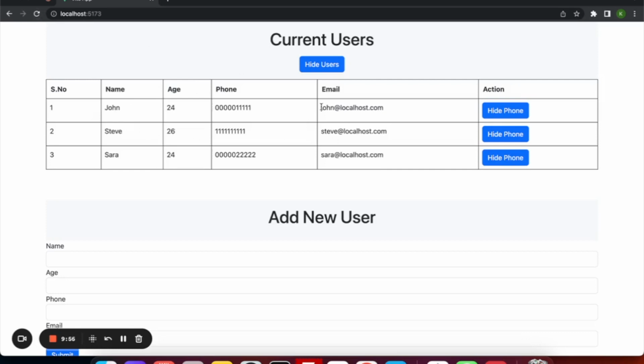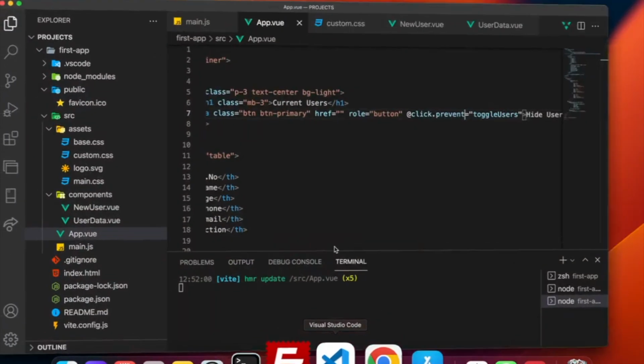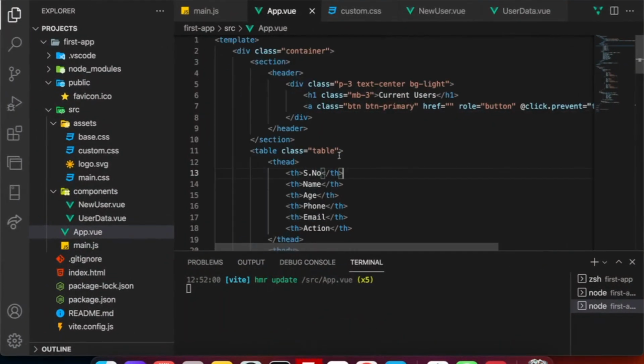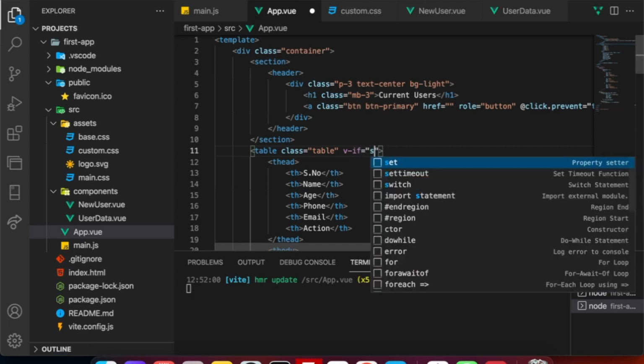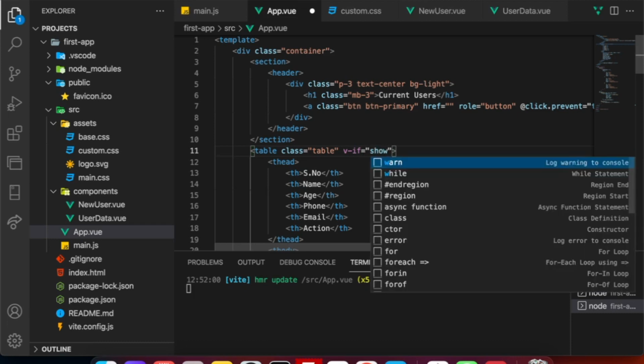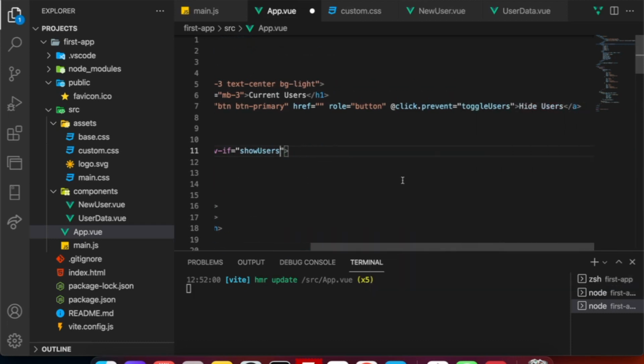Why? The reason being is that I'm doing something, but the table doesn't know that this button is pushed and a function was called and something should happen. In order to do that, we go back to our table. Here we have to use an if condition.